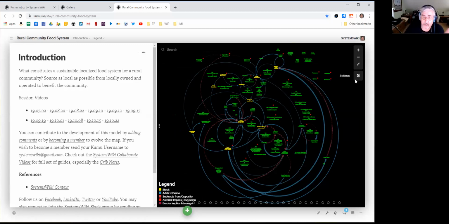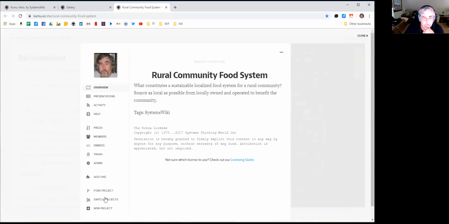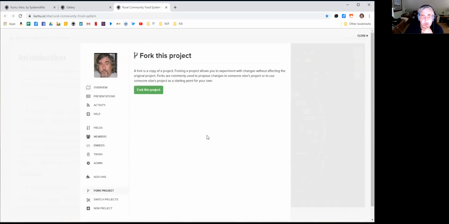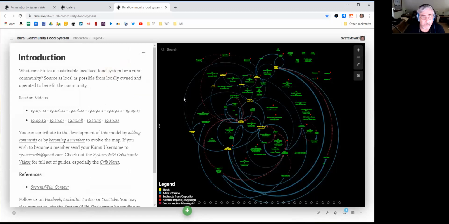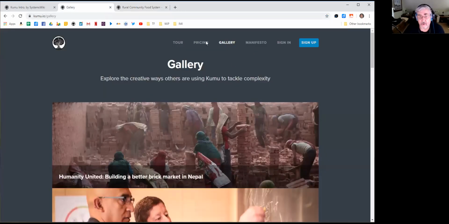It's recyclable. Not only is the decoration recyclable, for any public project, you can come down here and tell it that you want to fork this project. I guess fork is the term that programmers use instead of clone. And so you can make a copy of this project that belongs to you, and you can do anything that you want with it.